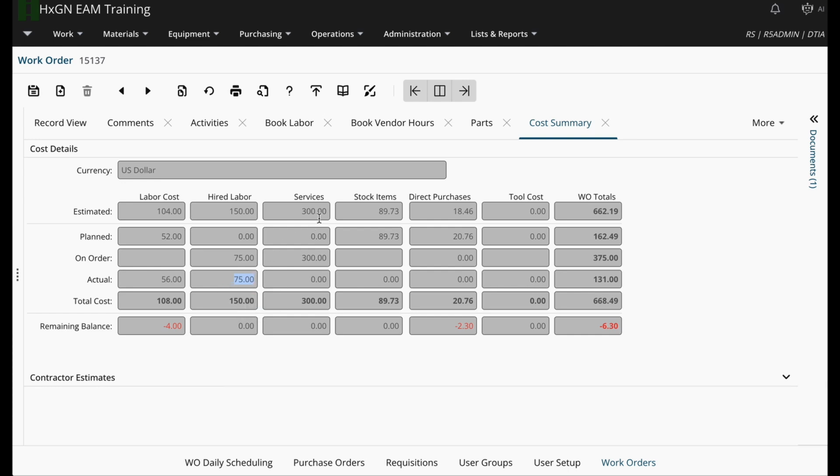Moving on to materials. In-stock parts appear in the stock items column. For this work order, the parts have been planned but have yet to be issued. Based on how this system is configured, the estimated cost is calculated based on the average price for the store. Direct materials are shown in the direct purchases column. The estimate is also based on the average price for the store, but the requisition reflects a different price, as you can see here.